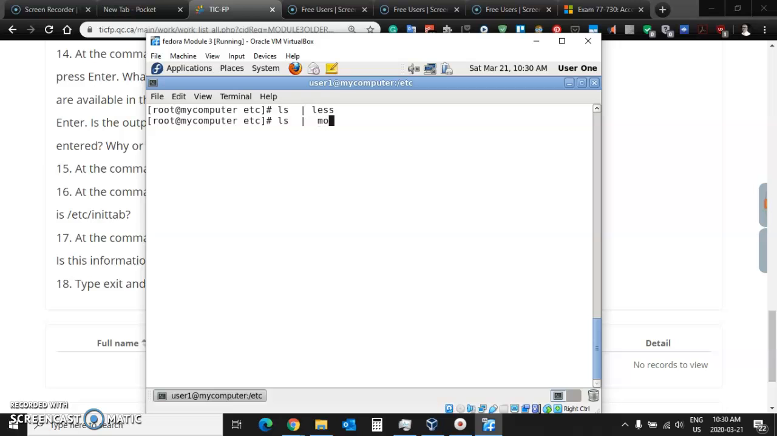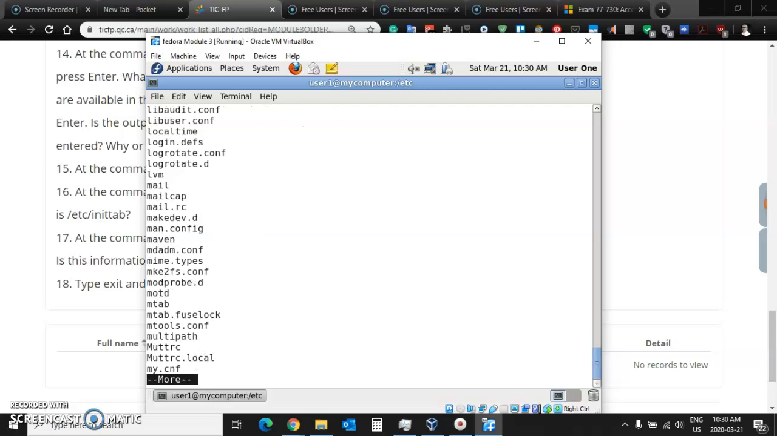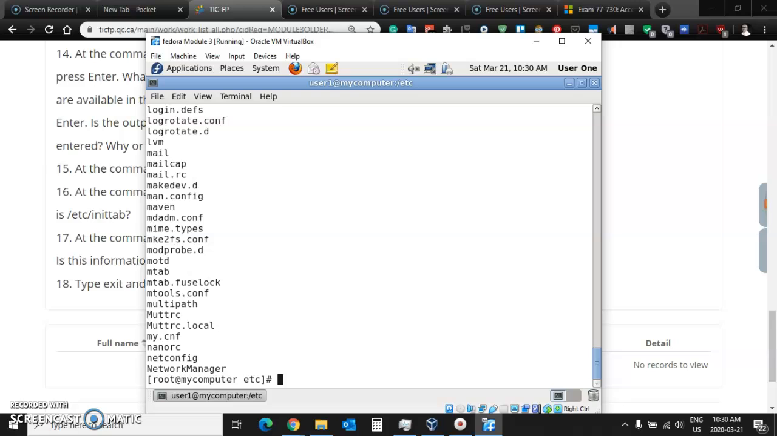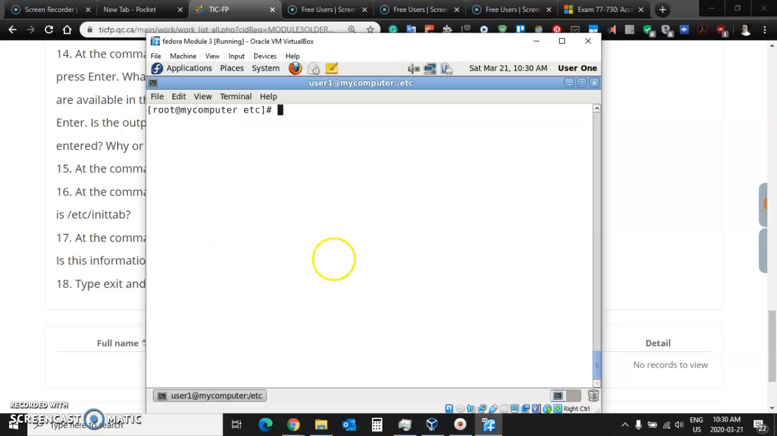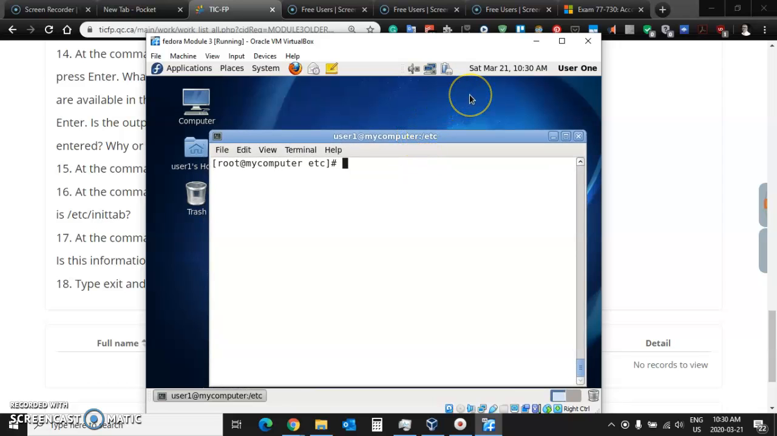That bar symbol, more. And it does exactly the same thing. Well, almost exactly. So I can scroll through all those files, and I can quit out at any time by pressing Q. Now, whatever we do in this window here in a Bash terminal, we should also be able to do from the graphic user interface.